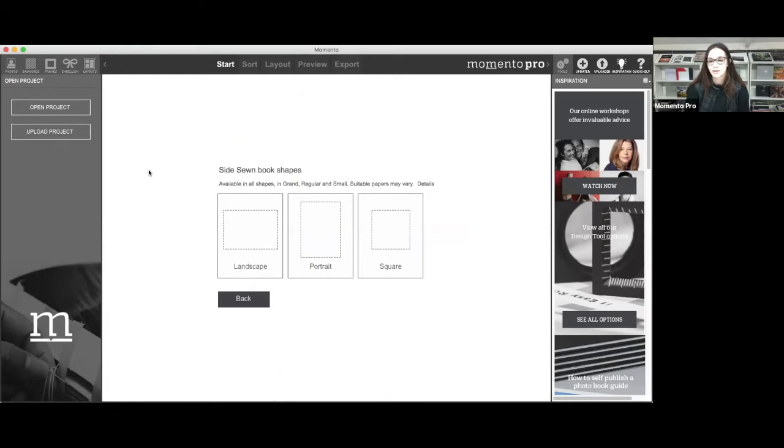In there, we then get to choose the different shapes that we have. So we offer landscape, portrait, and square in 3 different sizes as well. I would say that landscape is our most popular option, so that's what I'm going to choose.